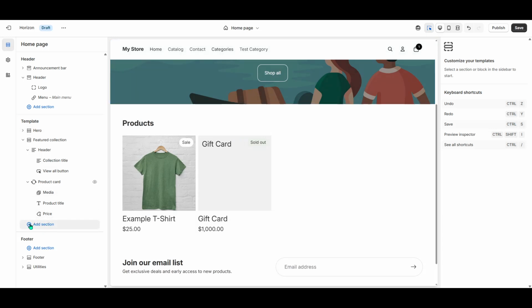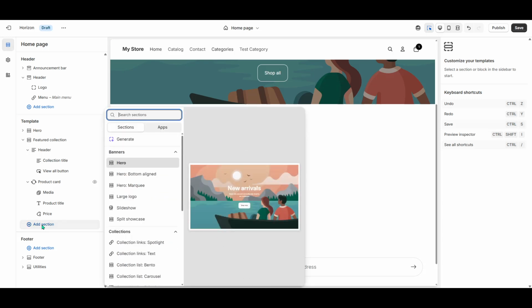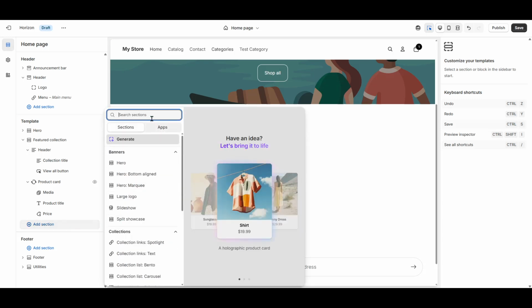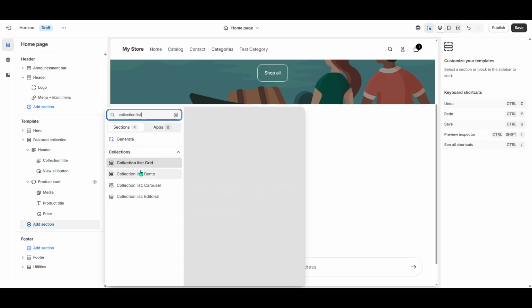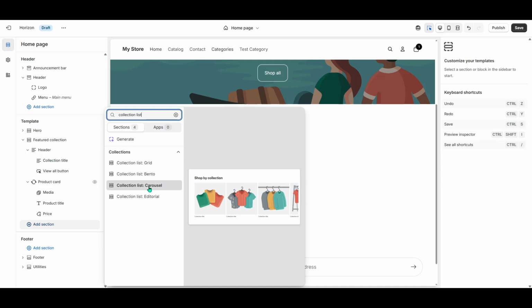What we'll be doing today is adding a section, so go ahead and click on Add Section. This step prepares the ground for seamlessly incorporating new features into your store's existing structure. After clicking Add Section, you'll be met with a search bar that allows you to find the specific feature you're looking to add. Go ahead and type in Collection List, Carousel into that search bar.